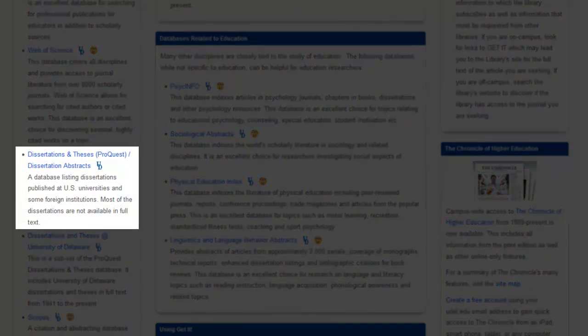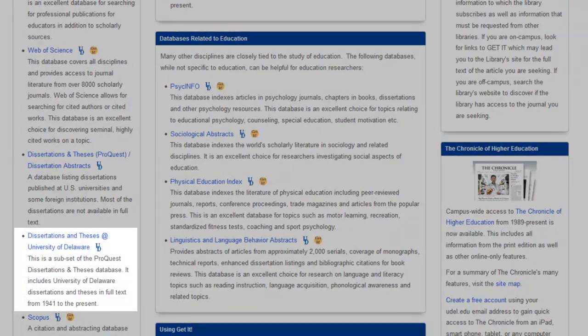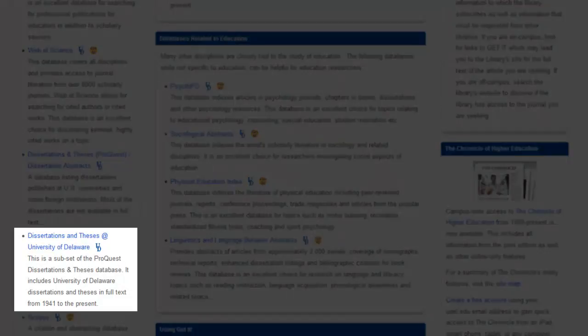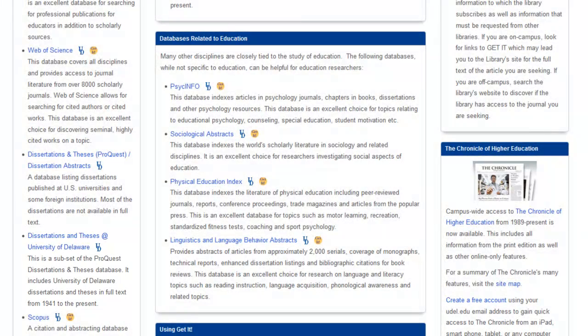ProQuest Dissertations and Theses is a database which lists dissertations published at universities throughout the country and some foreign universities, covering from 1861 to the present. Dissertations and Theses at the University of Delaware is a subset of this database. It contains the full text of University of Delaware dissertations and theses from 1948 to the present.